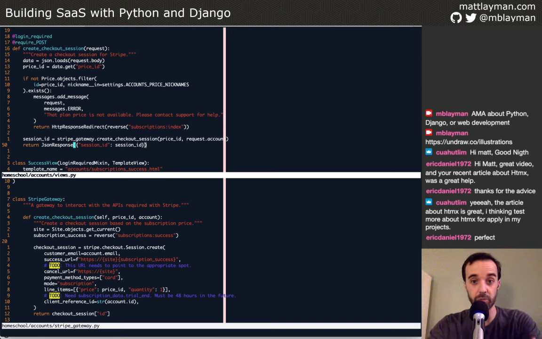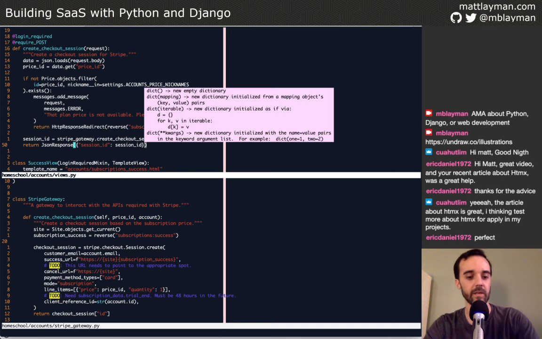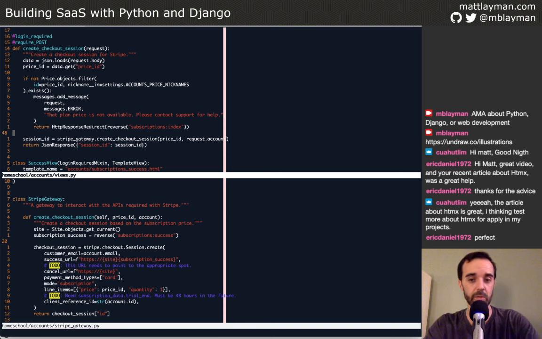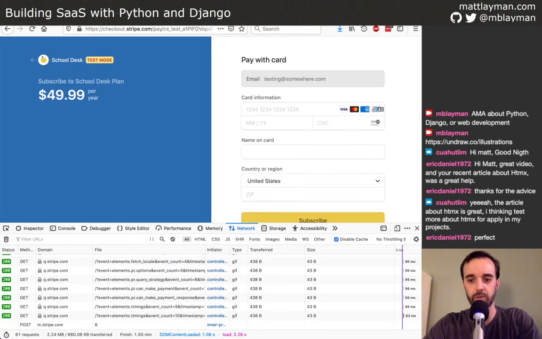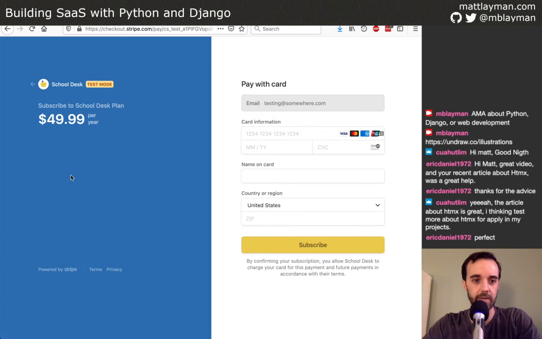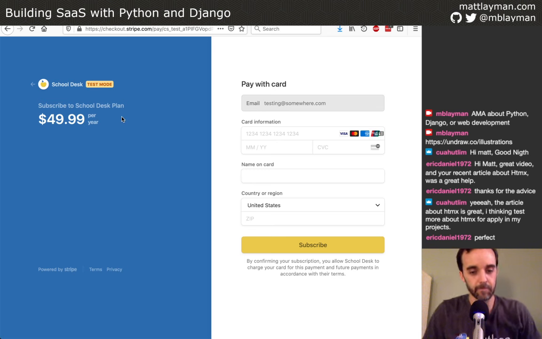Session ID is then returned to the JavaScript, and then in the subscription template, there is another chunk of JavaScript that fires that says, okay, now I've got a session ID. I can redirect the user with a session ID over to the Stripe hosted stuff and then show this page that we're now on, which is all good. So here we are. It is in the right mode. So it's the school desk plan. I had previously called this subscription, so it looked really stupid. So it said subscribe to subscription. I changed that. And you can see we're in the test mode.